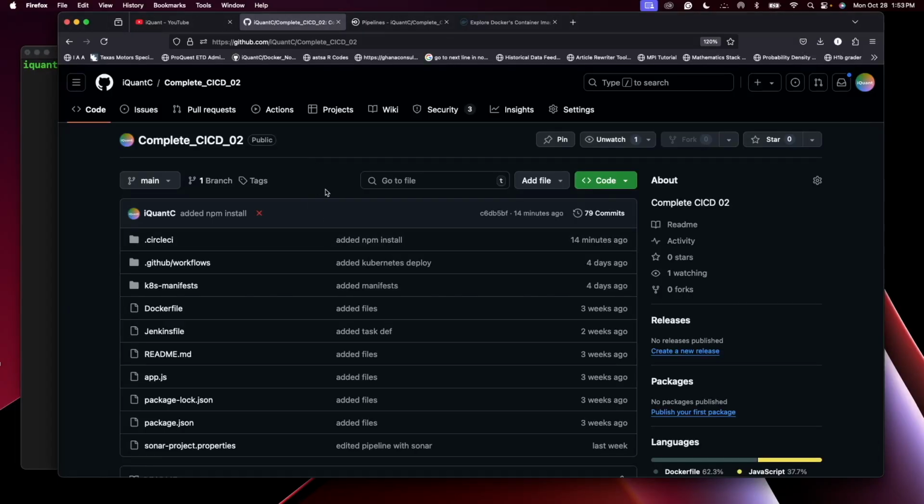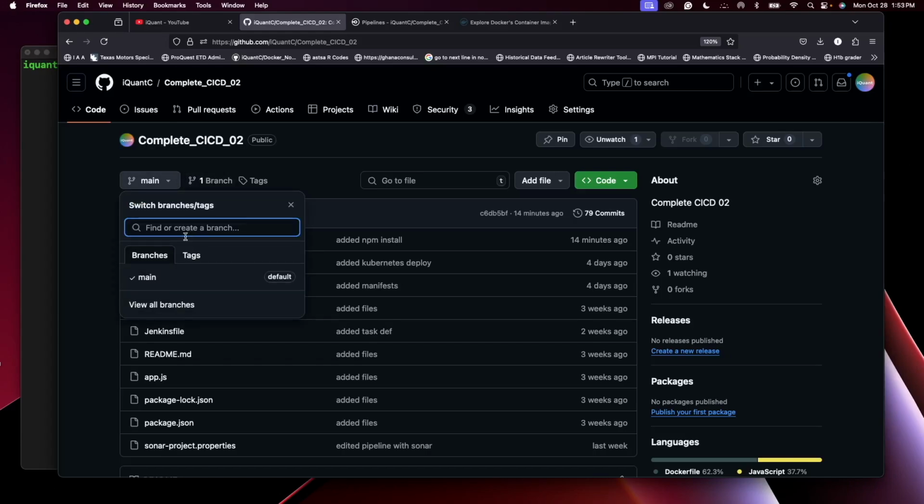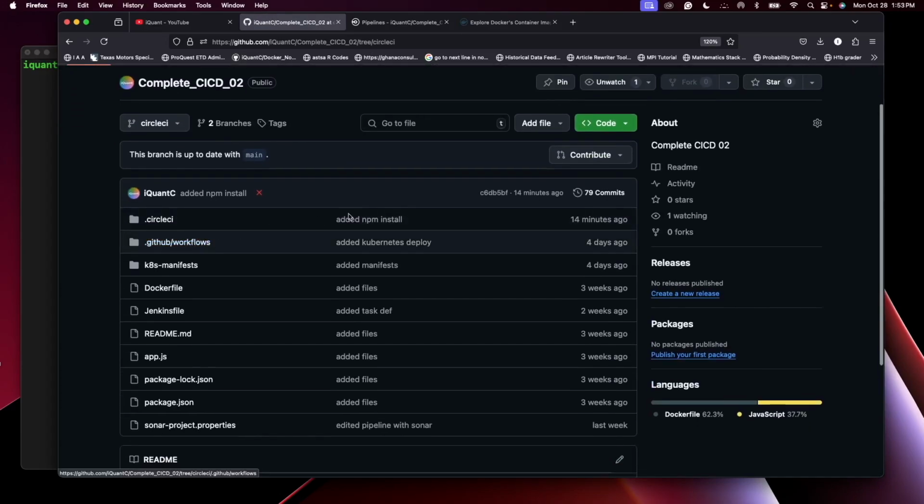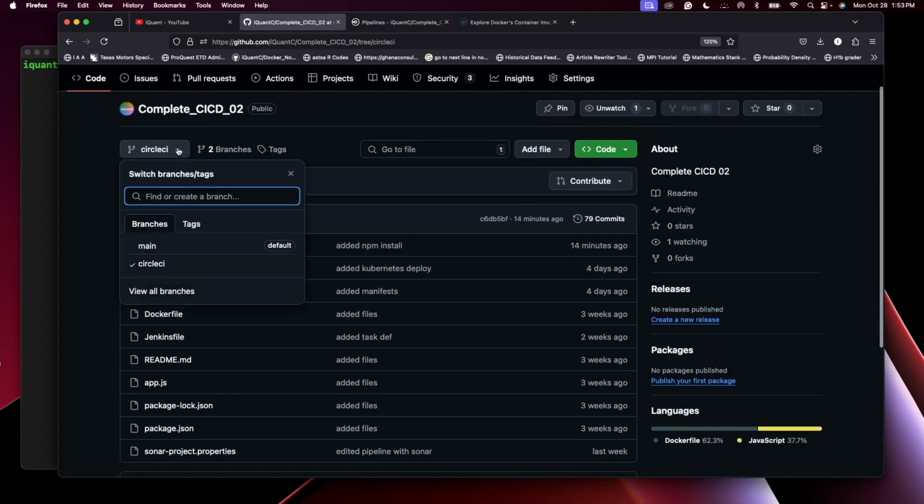Now at this stage, we are going to look at how to perform SonarQube analysis on our code. And for that, since we are using the same repo, I'm just going to create a new branch for a repository. So I'll call this branch CircleCI. Click on this to create CircleCI branch from the main. Okay, the branch is ready. It's already selected the CircleCI branch. If you want to go back to the main branch, you just click on that.